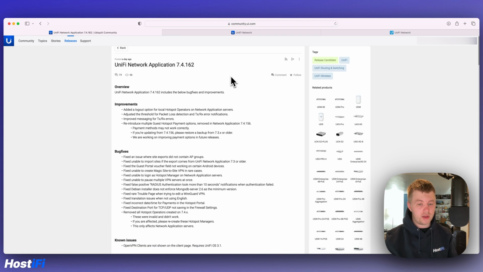So, one of the things they have made an improvement to is the guest hotspot payment options. That was sadly removed in the older version 7.4.156. They've also said that payment methods may not work correctly. If you're updating from 7.4.156, please restore a backup from 7.3 or older. And Ubiquiti have said that they are working on improving payment options in future releases of UniFi.